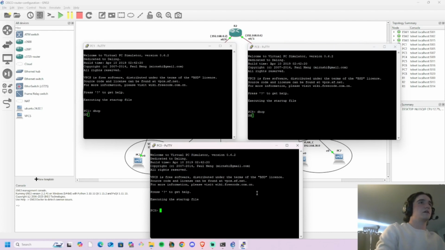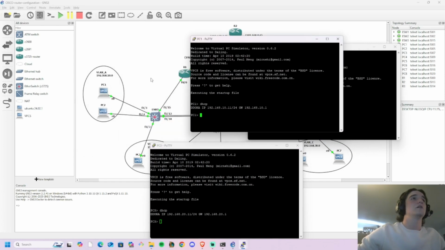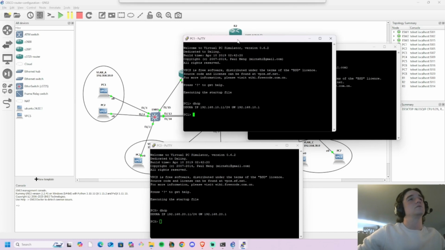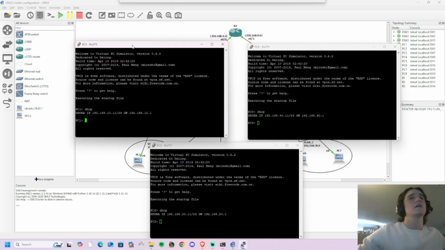So let's go ahead and set up DHCP on the PCs to automatically retrieve IP addresses and gateways and subnet masks. And as you can see, PC1 used DHCP and it successfully retrieves the subnet using the gateway which was assigned and the subnet mask. And likewise for this PC and this PC.